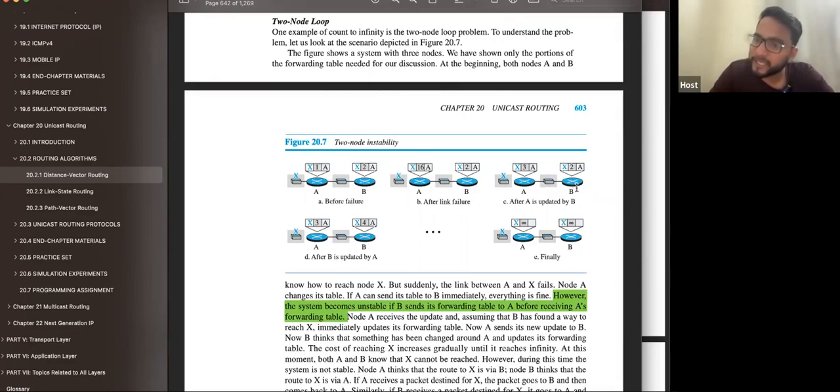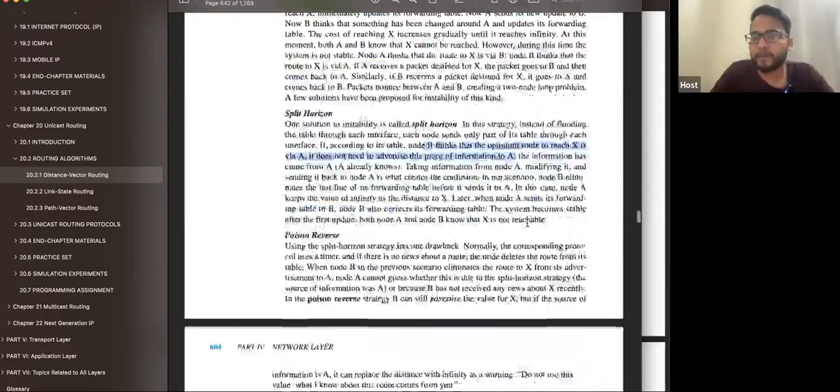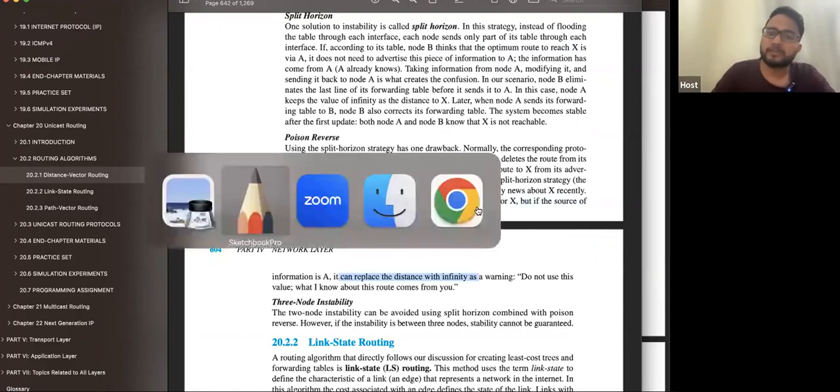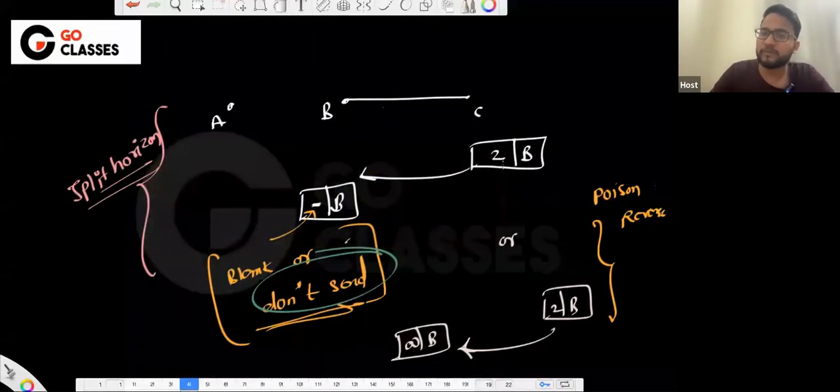And what is poison reverse? Poison reverse will say that B can still advertise, but it will put the value infinity, right? So here, see, we can still advertise with a value for A, but it will keep the value infinity. That's the only difference. I hope you understood the difference, right? So that's the difference between split horizon and poison reverse. Split horizon will say that do not send anything. And poison reverse will say you can send, but just keep it infinity.